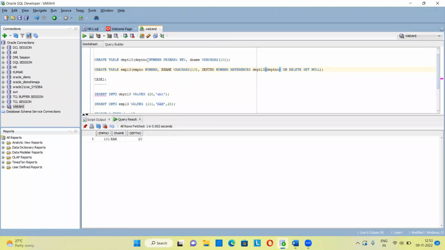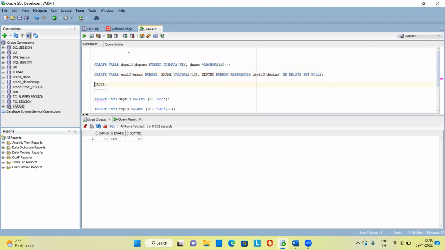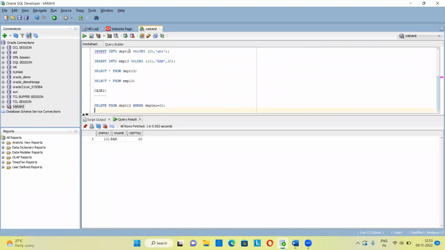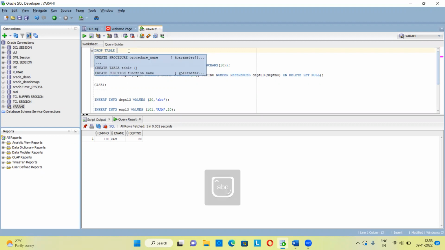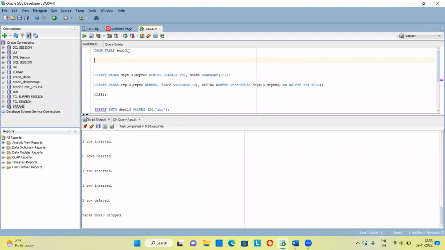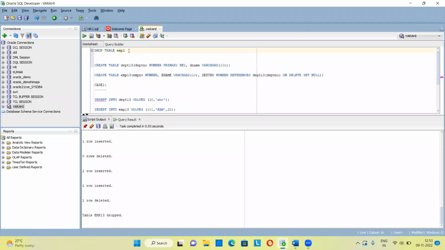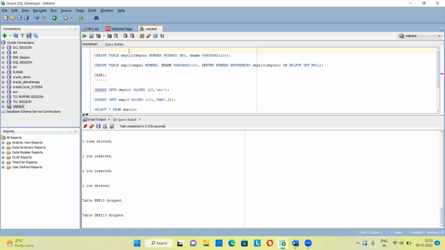So what I can do now, let me drop this first. Just to avoid the confusion I'm dropping, otherwise it's not required. First I have to drop EMP 13, so I'm dropping it. Now drop DEPT 13. Done. Okay, so now let me create this first. Created successfully. Okay, so now everything is fine.